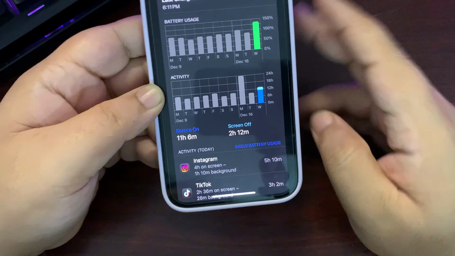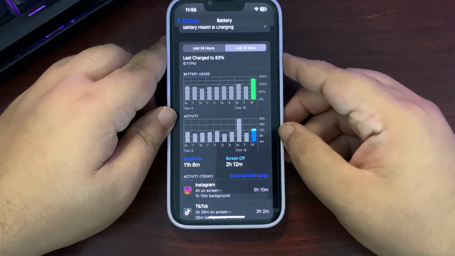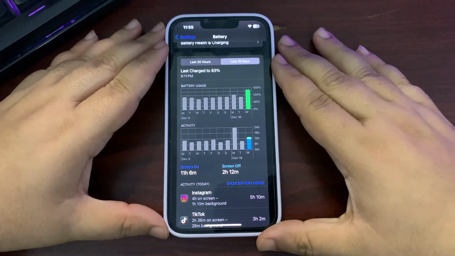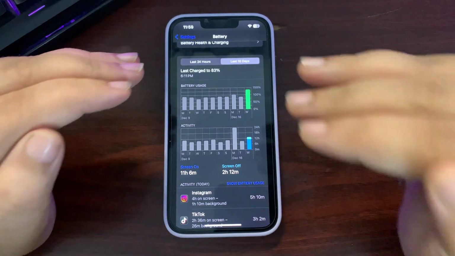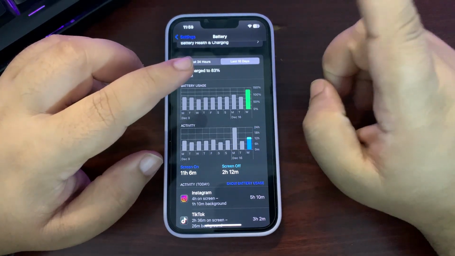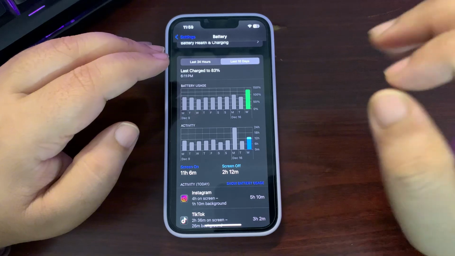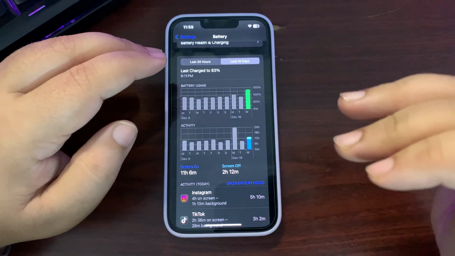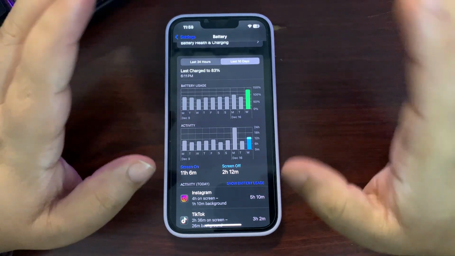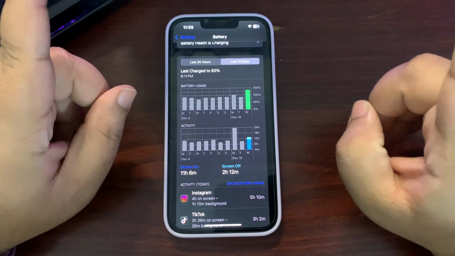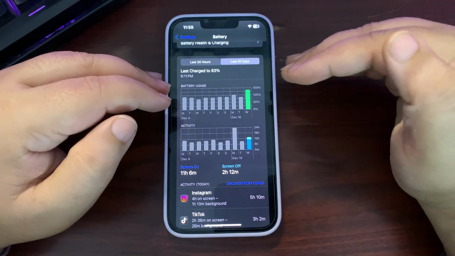But after using iOS 18.3 beta 1 for 2 days, I can say battery life is decent. It is not the best, it is slightly lower than 18.2, but it is decent battery life. But that is why I'm not suggesting you install this update.